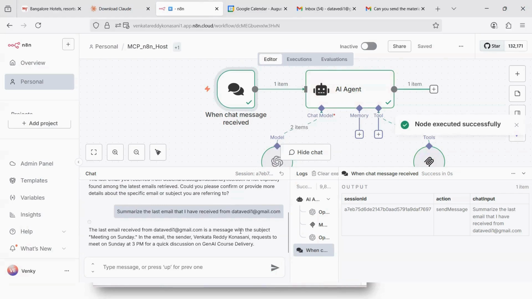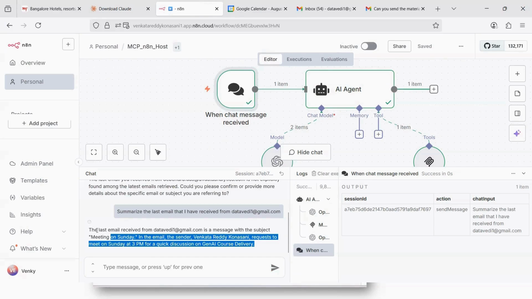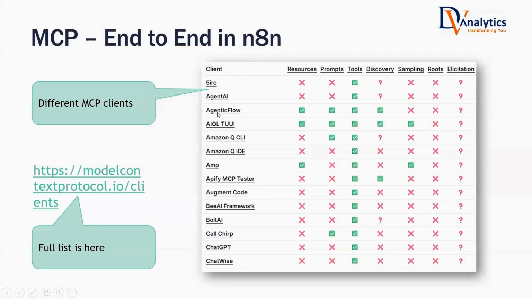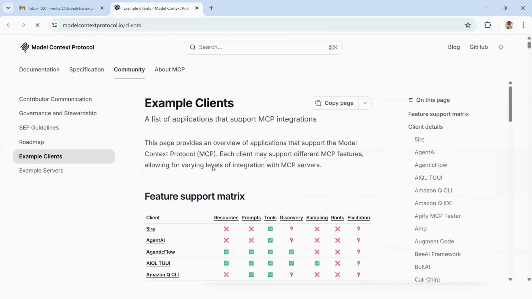The last email from this account is meeting on Sunday. The email sender was Venkat Reddy Konasani, to meet on Sunday at 3 p.m. for a quick discussion on generative AI course delivery. So what I'm trying to show here is it's not only Claude that you can use as host. There are multiple hosts. One of them is N8N. You can also use multiple hosts: Fiverr, Agent AI, Agent Flow. These are all hosts. Any one of them can be a host when connecting with MCP, which is Model Context Protocol.